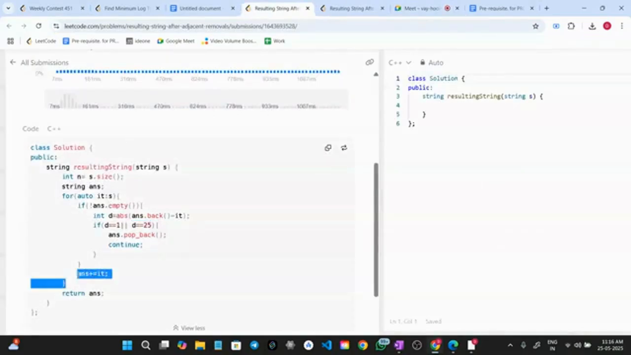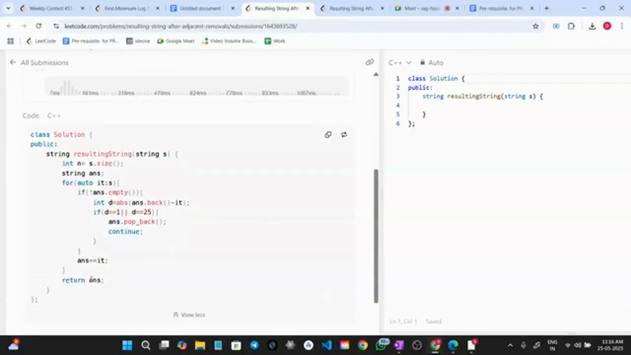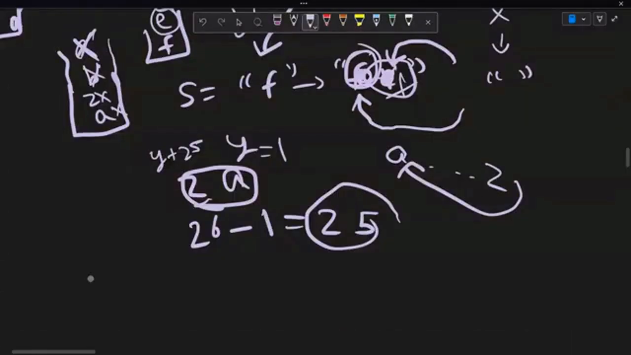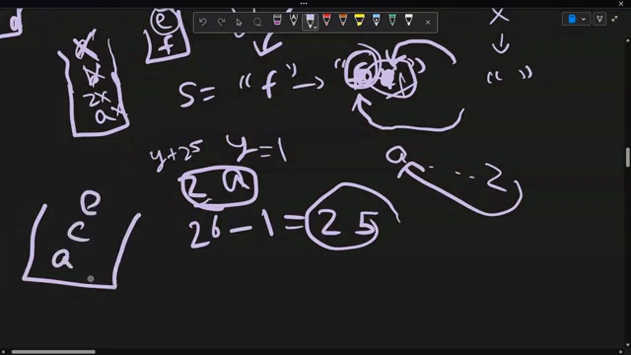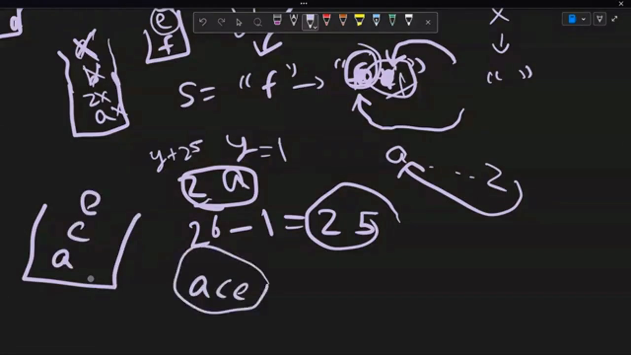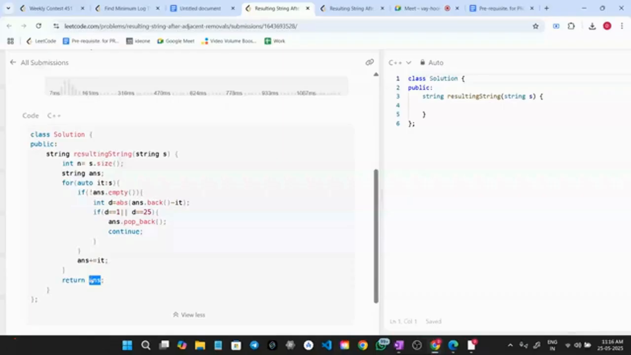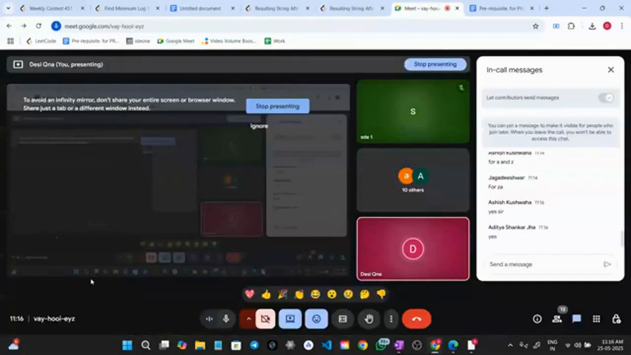Otherwise, finally we will add the current character. And finally we will return our answer. The answer is the stack, whatever stack we have in the end. Let's say in the end we have something like this: A C E. The whole string we have is ACE. We will return this string, right? Because we cannot do anything. No operations are further possible for this string, so we will return it as it is.